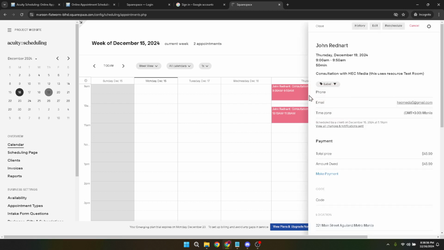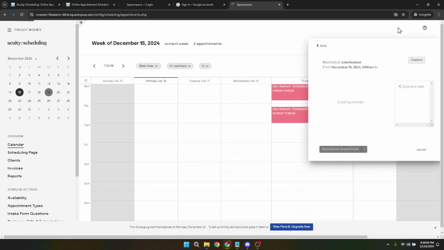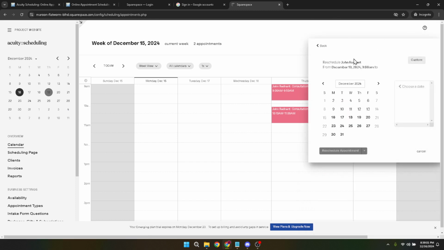With the appointment details in front of you, look for an option to reschedule. This button is your key to adjusting the appointment time to something that better fits your schedule or the availability of the parties involved. Go ahead and click on Reschedule. Now you'll be shown a calendar interface where you can select a new date for your appointment.